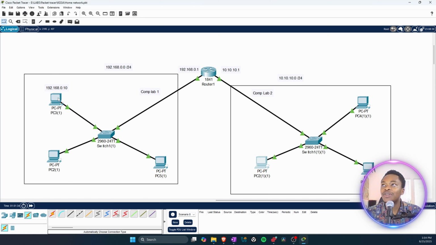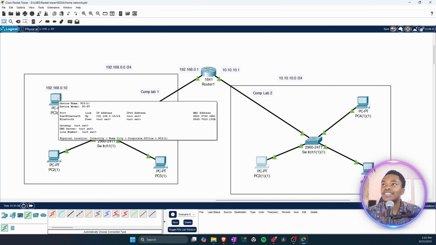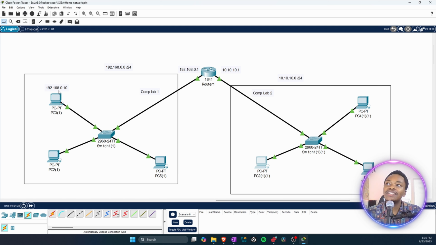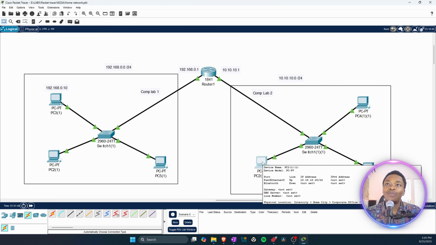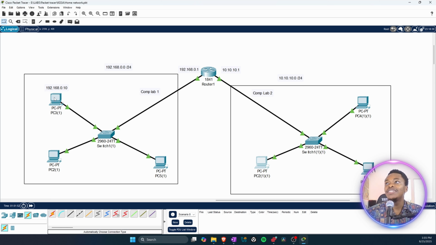Na hii computer yetu hapa iko na this. So let's say this computer 192.168.0.10 inataka kuping hii computer hapa. Yeah? 10.10.10.20. Poa. So what do?